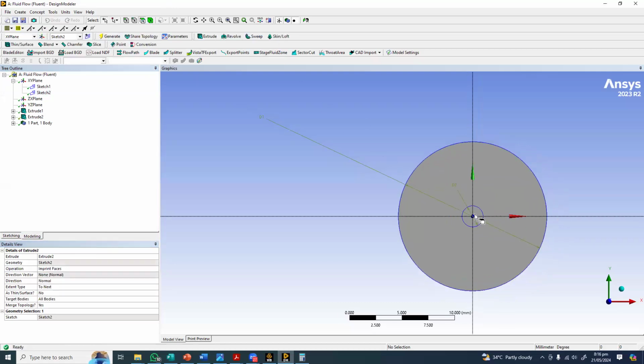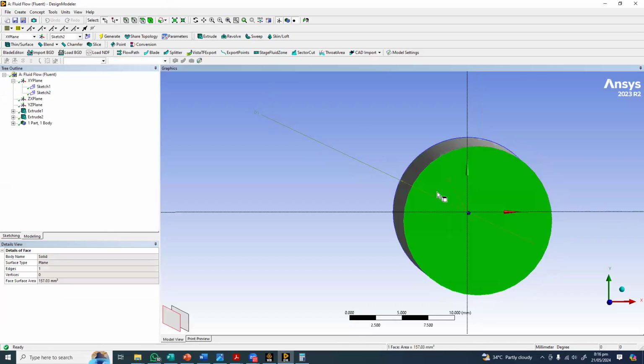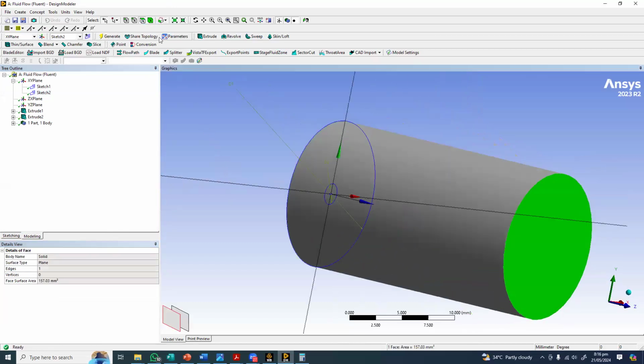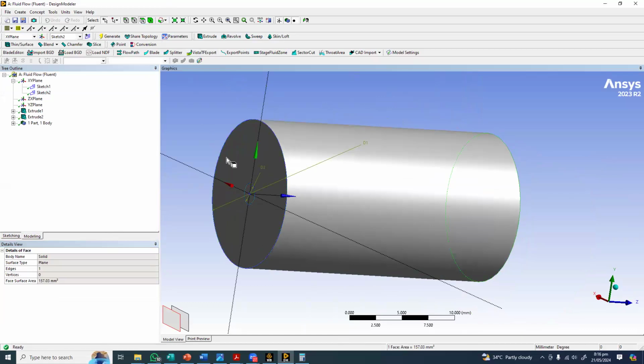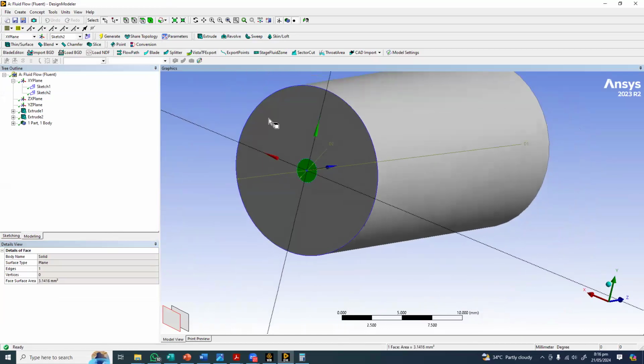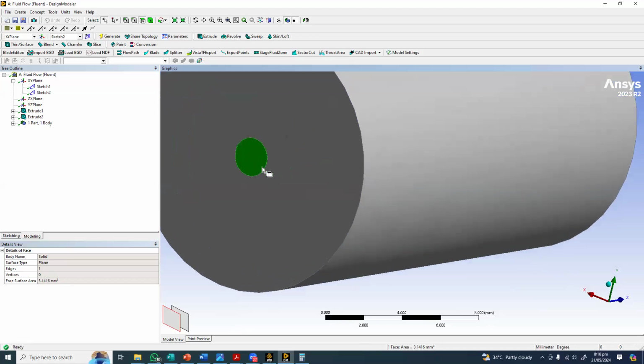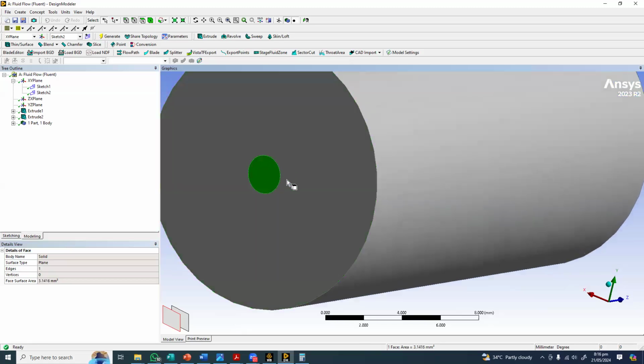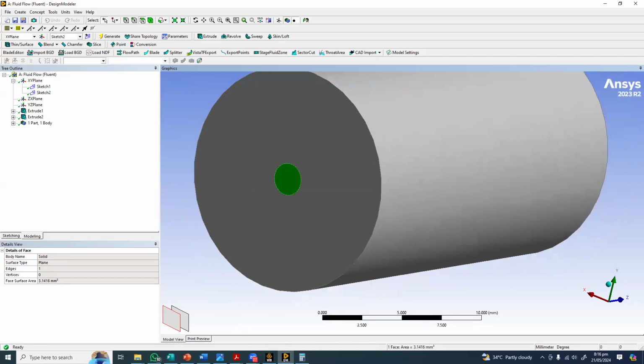So actually we can directly get one extra face here. This will be a separate boundary. Before that, it was a single surface. Now we have two separate surfaces. So we can define this boundary as a pressure outlet for the orifice.